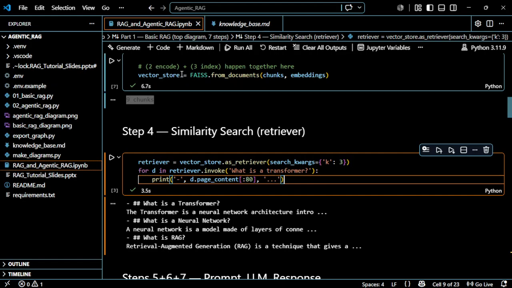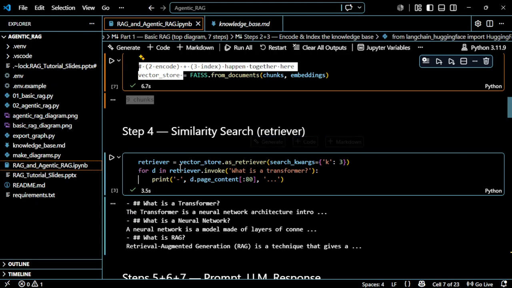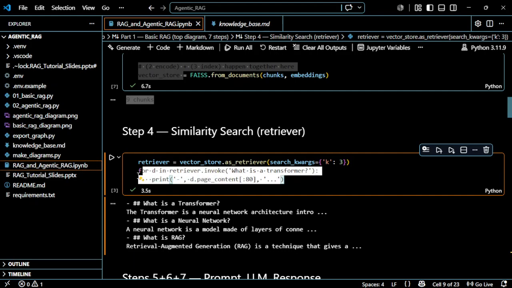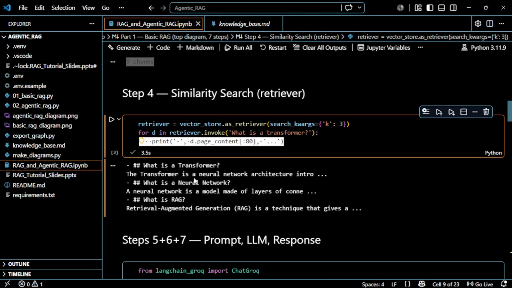So now I have already initiated my vector store. From the vector store, I'm using the function called retriever, and I'm setting the search k as 3. So if I ask any question, based on the question, it will retrieve the top 3 relevant chunks, right? For example, let's say I'm asking a question like what is a transformer, right? So based on this, it will retrieve the data.